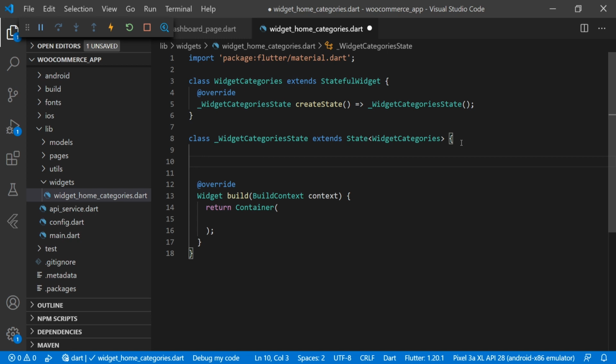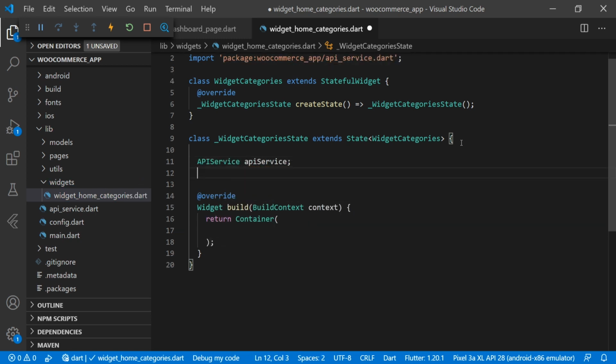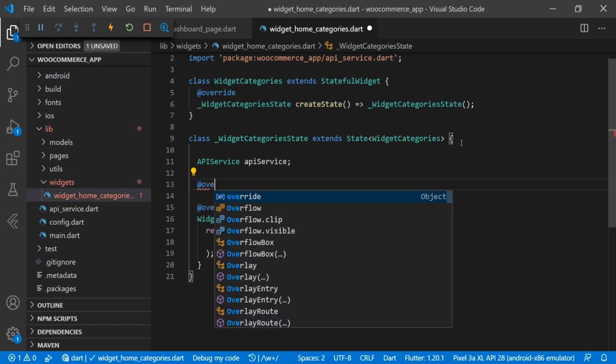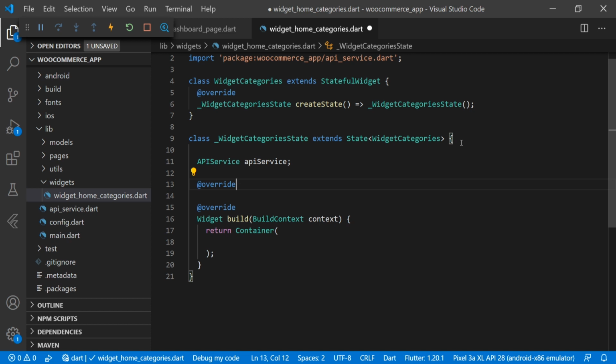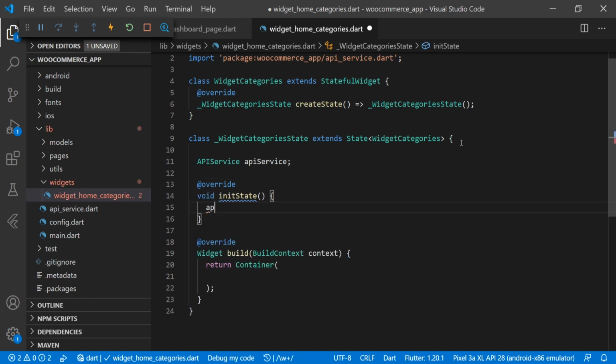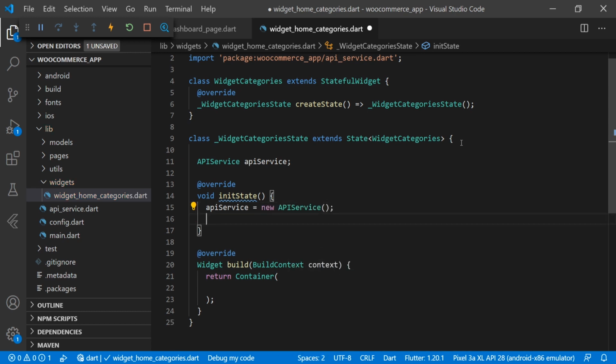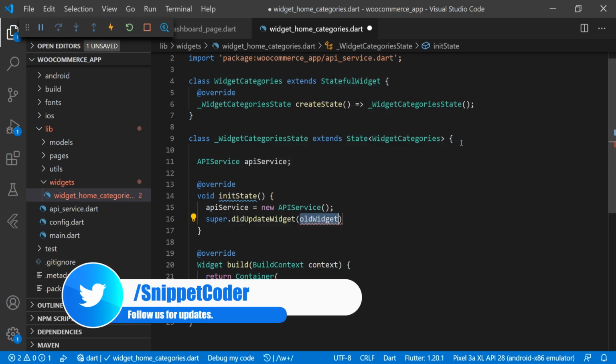We will create the variable of API service, and here we will create the initState method, and here we will initialize our API service with the APIService object. Then we have super.initState.